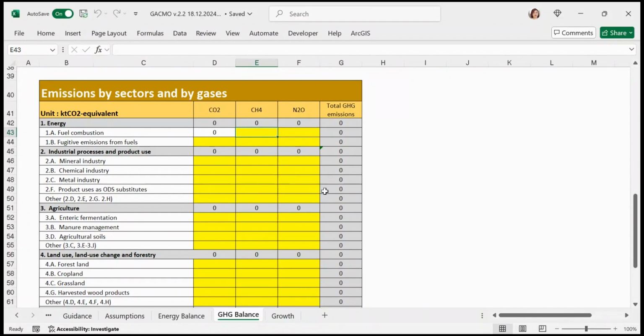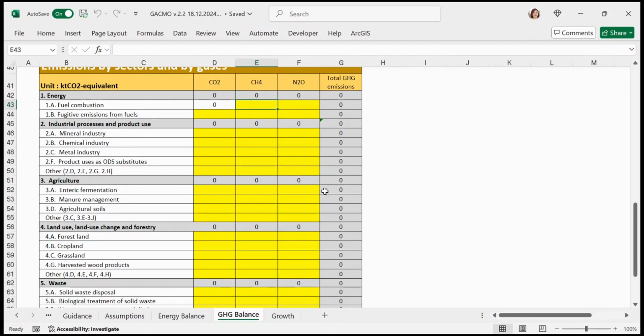The data should be filled in using the GHG emissions inventory for the start year. Data should be provided for three gases, CO2, CH4, and N2O, in kilotons of CO2 equivalent. Therefore, the GHG emissions inventory for the start year is essential input data for constructing the GACMO for the country.